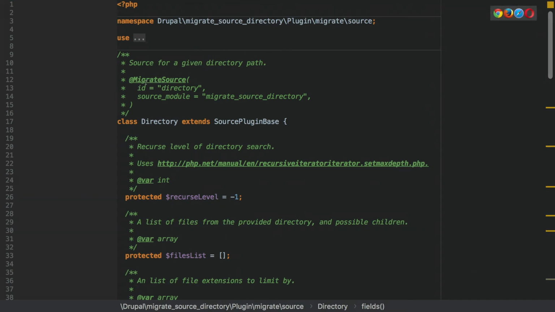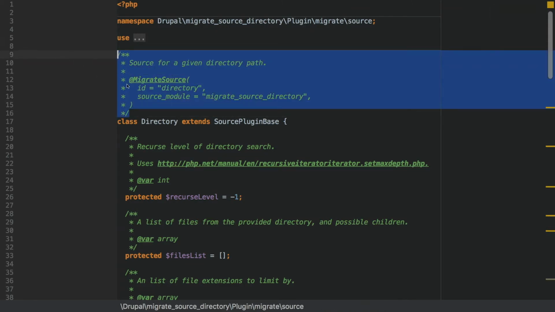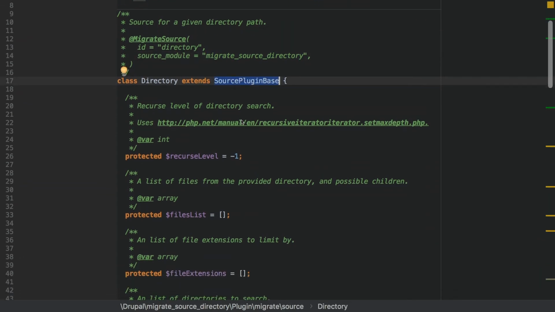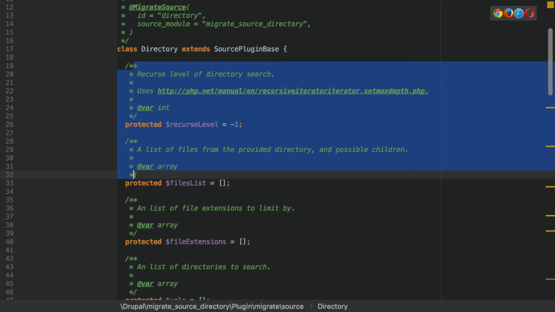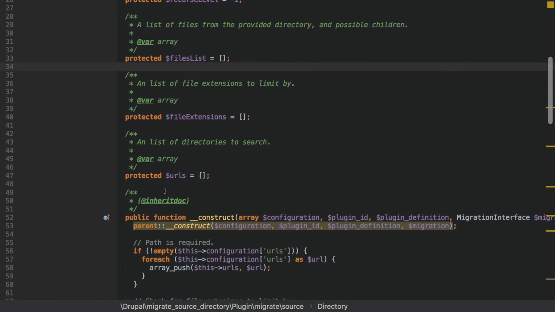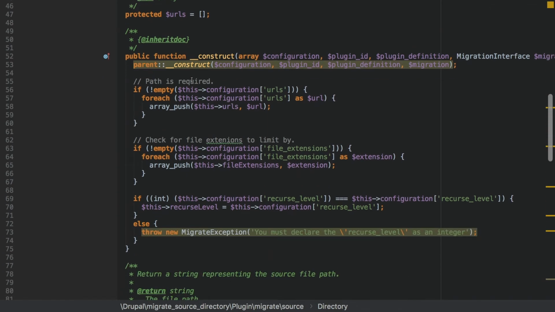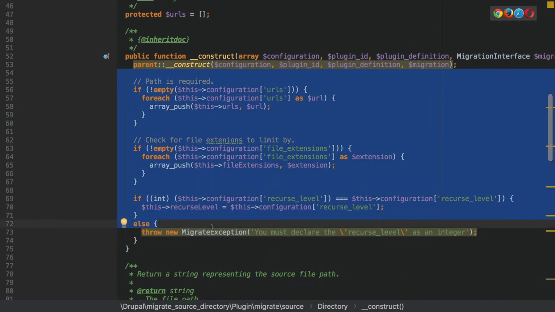All right, so here is what a source plugin looks like. You have your normal annotation. You're decorating it to look like a migrate source. You give it an ID and this source module, which is something that migrate just wants. And we're extending a source plugin base. Here's some stuff about how it works, recursion level, the file list, what extensions are allowed. We're going to show how to parse those in a moment. The constructor just reads out the config setup in your YAML file.